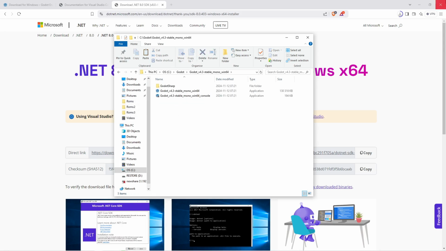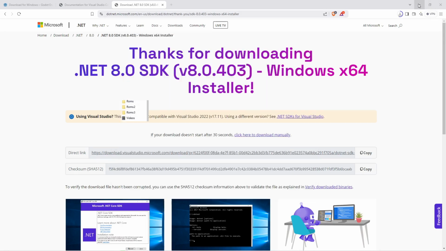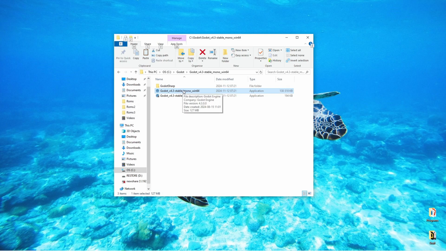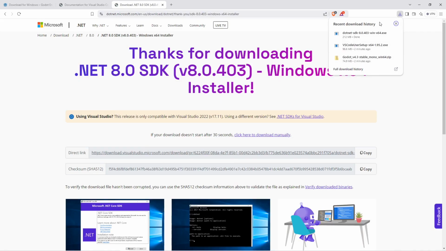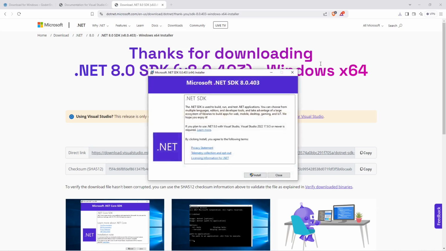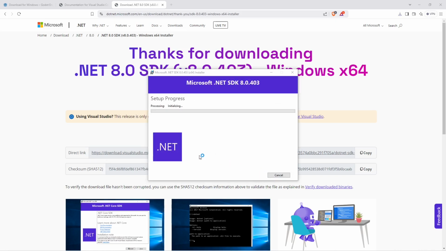So we can go in here and minimize the browser in the background. Then hold down the Alt key, left click and drag to create a link on the desktop. Okay, next go back to the browser and check our downloads. And we can now install .NET 8. So let's click on this guy. Once the installer starts up, just click on install and click on yes.